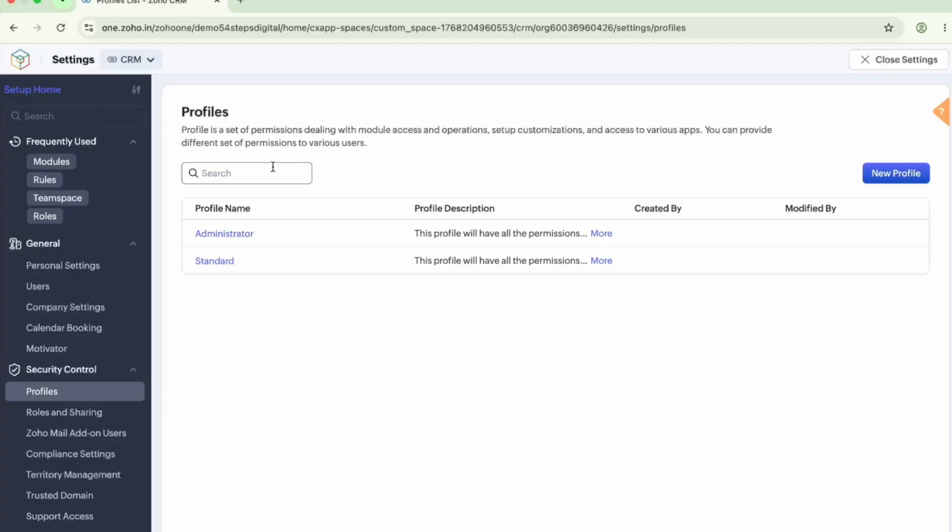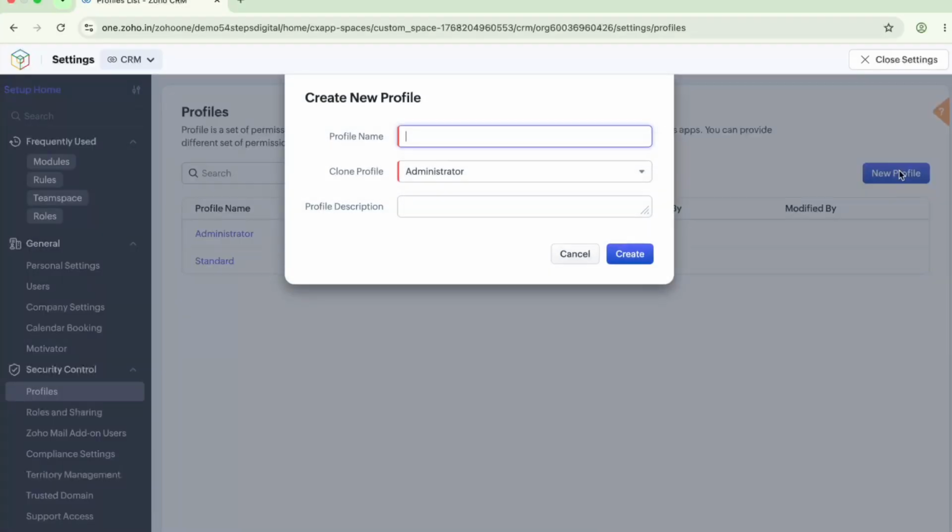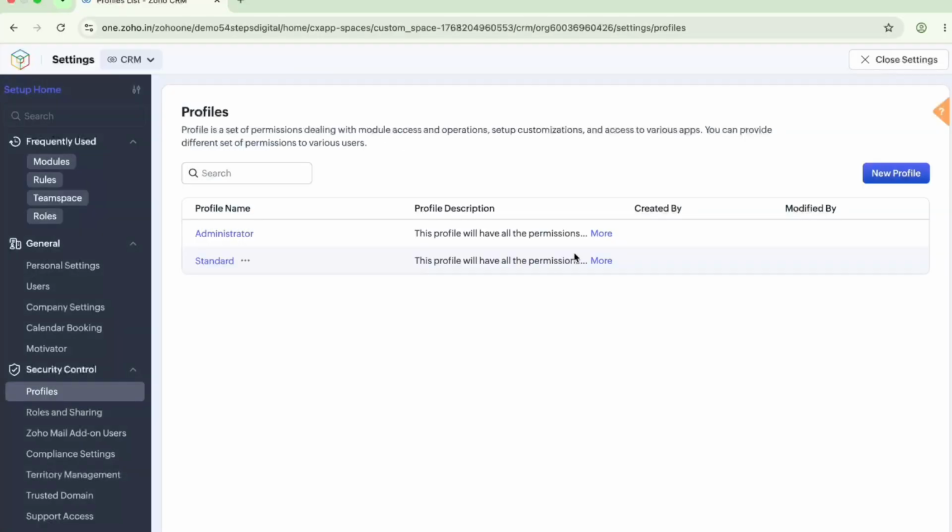The first is administrator, the second is standard. And if you want to create a profile, you can create it by clicking this new button, new profile. When you click on new profile, you can add a name, you can clone a profile if you want, write the description, and create a profile. Now we have two existing profiles.